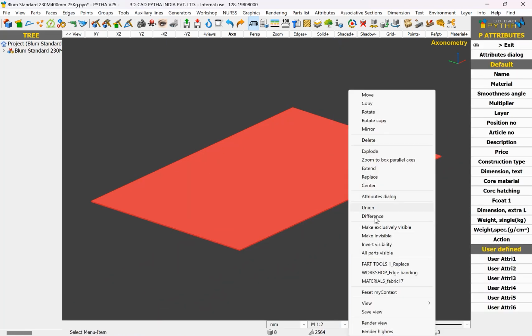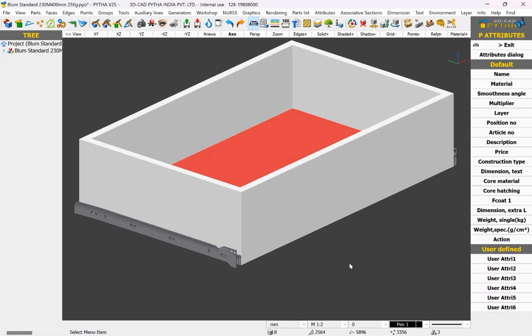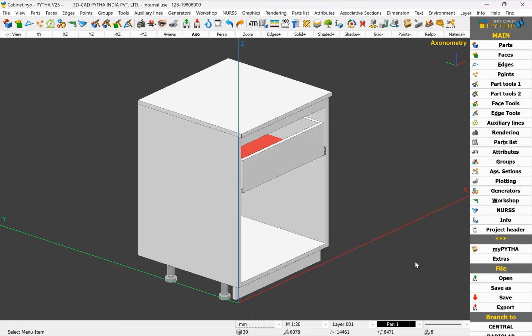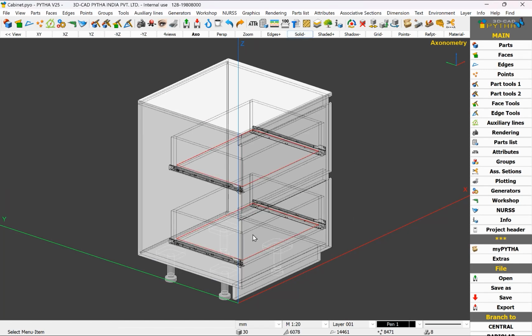Right click, all parts visible. Now our drawer is perfectly ready to generate the quotation. I will just right click and save the file. Now let us insert this drawer into our cabinet. So now our cabinet is ready with legs and drawer system.